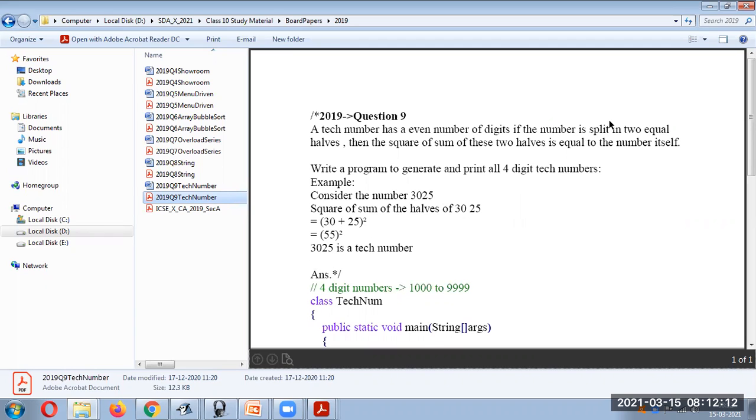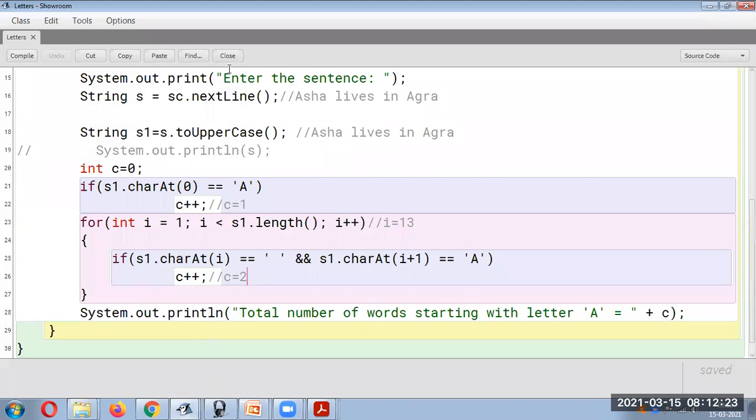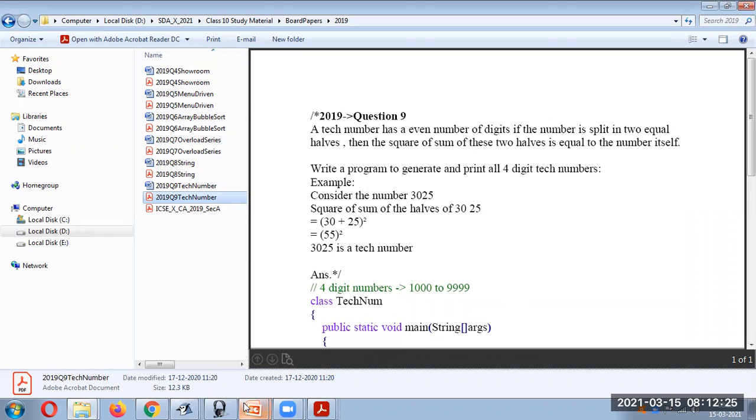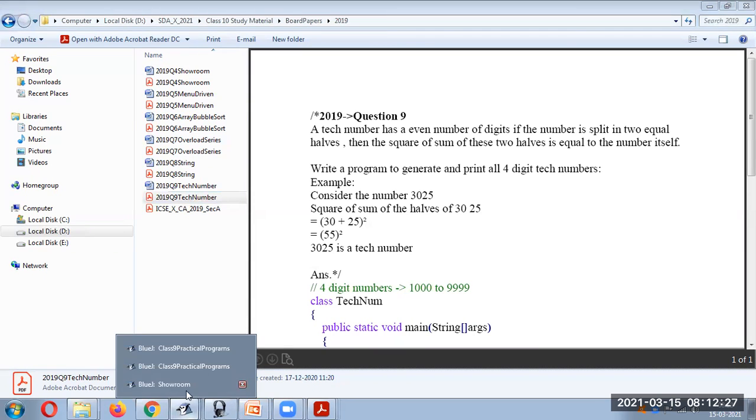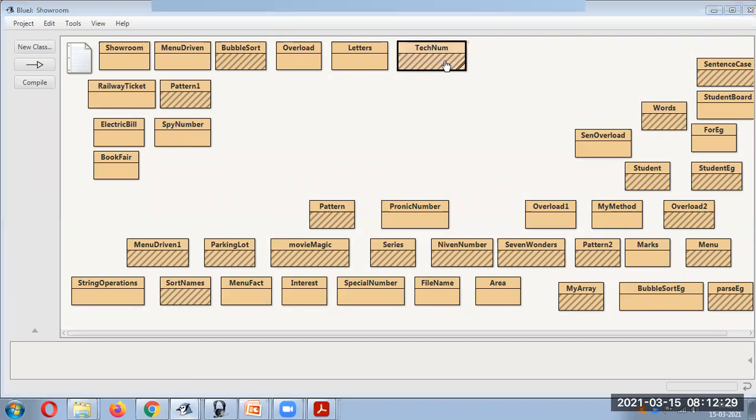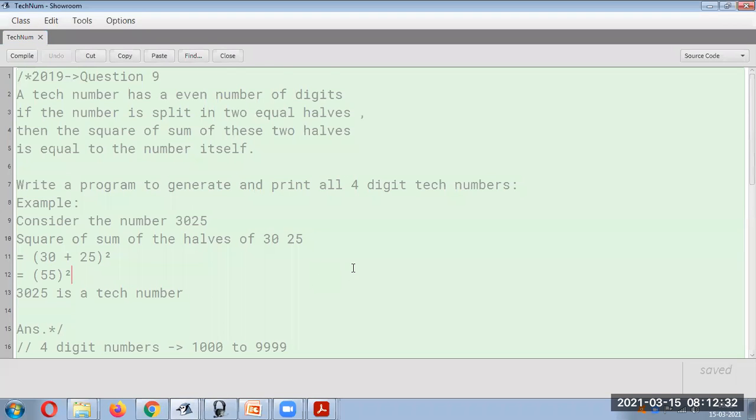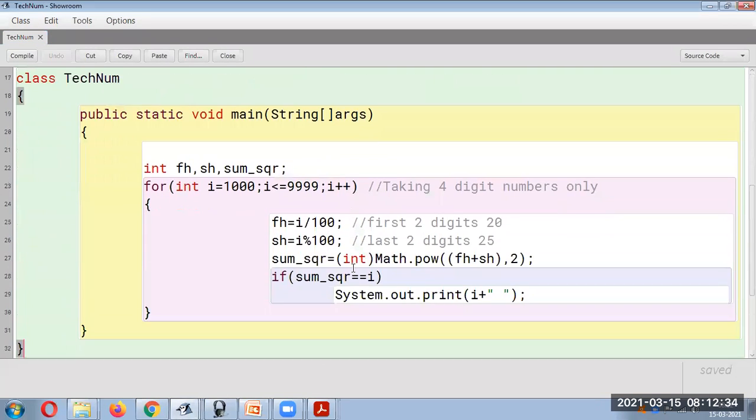So what we have to do? We have to print all the four-digit tech numbers. So four digits means it's going to be from 1000 to 49. Okay, let us understand that. So this also is pretty simple. So the logic is very simple. What we are doing, we are taking from 1000. I is going to be from 1000 till 49 because we have to take these numbers.